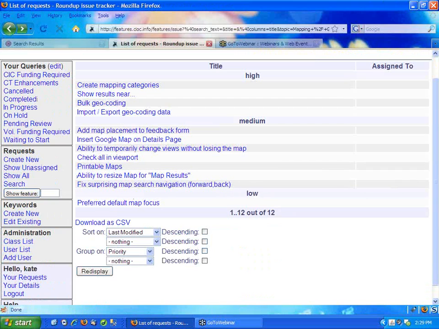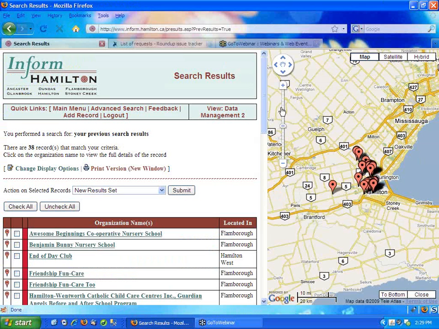We already discussed the forward and back buttons. Preferred map focus. So when you are doing geocoding or you do a search for records that have no map information, the map defaults to Canada.